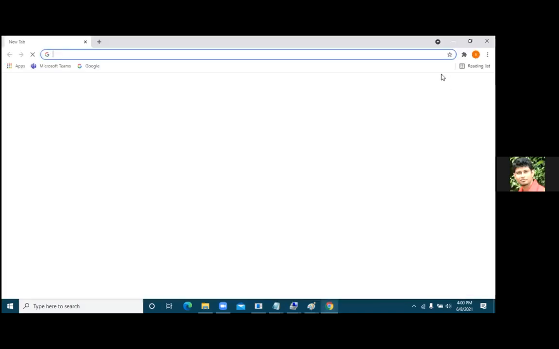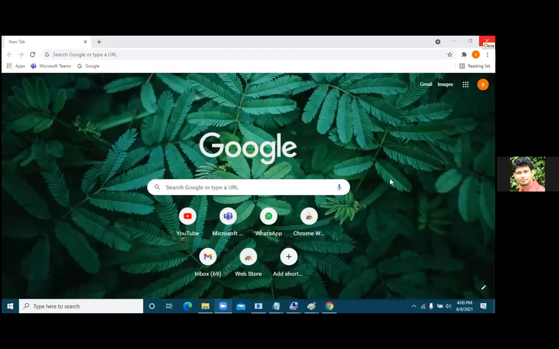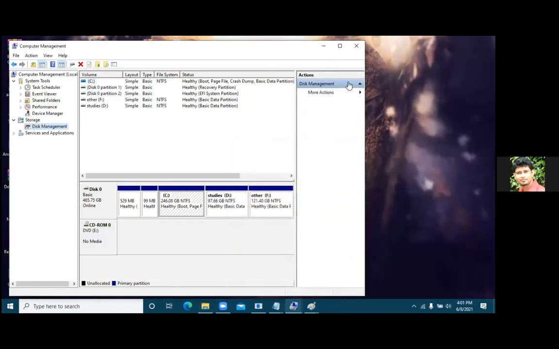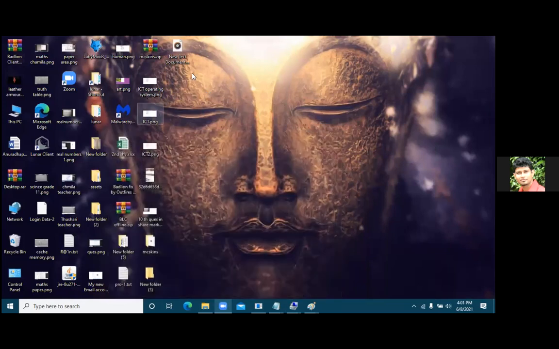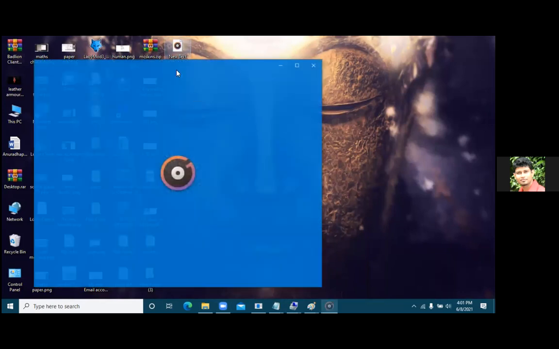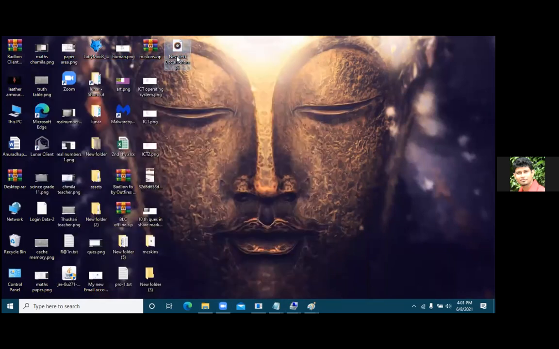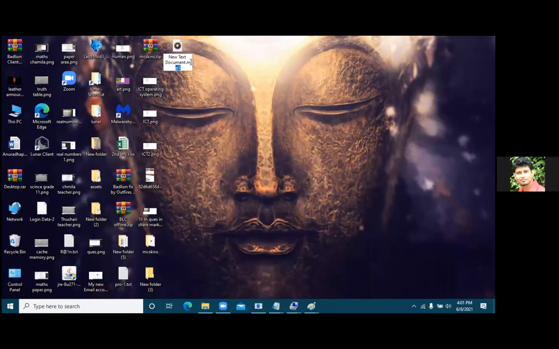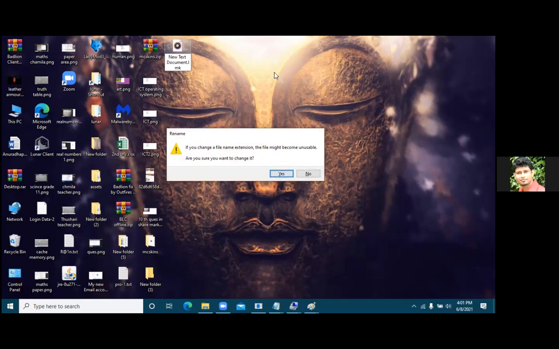A shortcut is also a file. Can you remember the text file on the desktop? Please go to the desktop again and rename that new text document. Don't double click, right click, rename, and put .lnk as the extension.